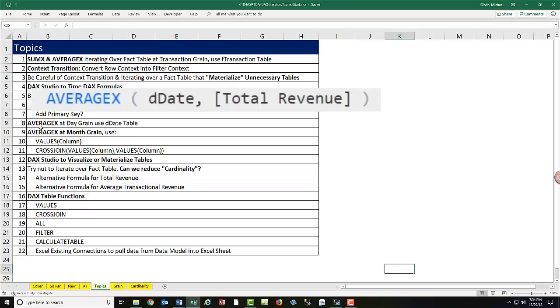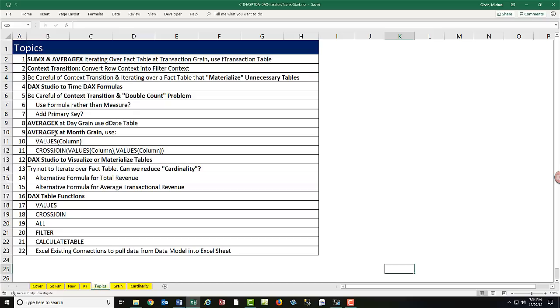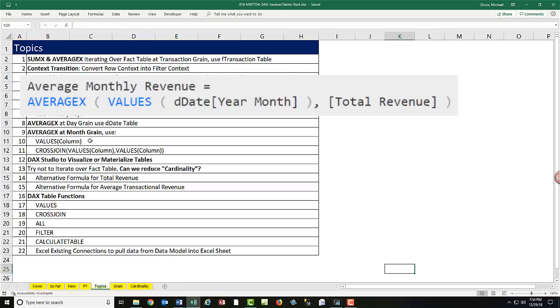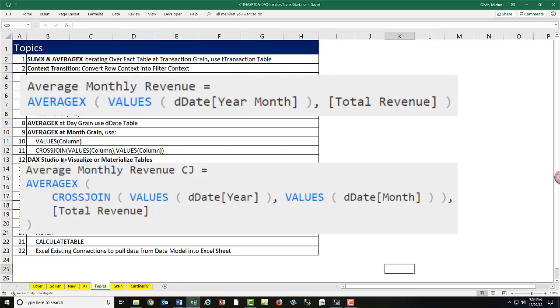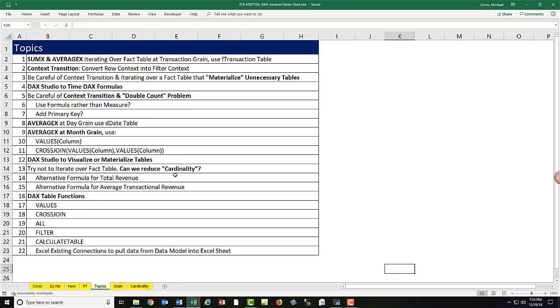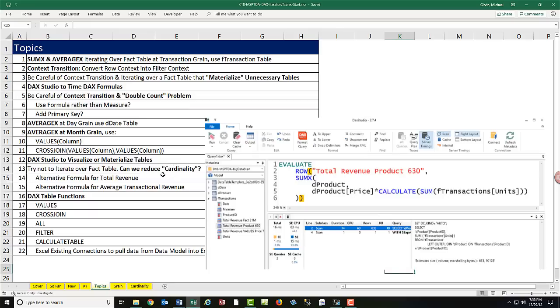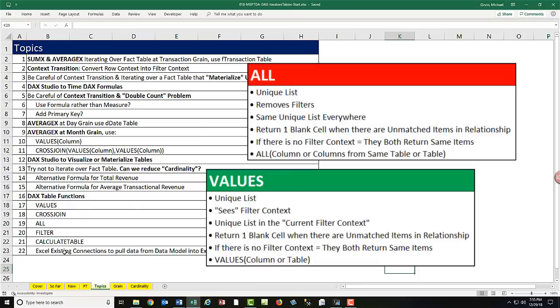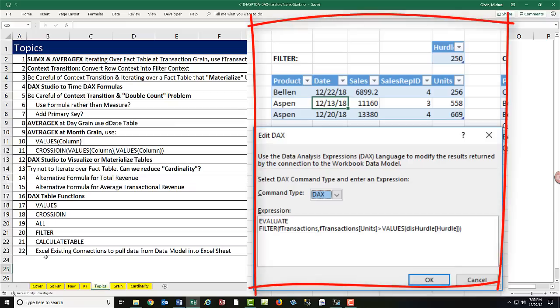We reminded ourselves about AVERAGEX iterating at the day grain on the dDate table. Then we learned how to use, inside of AVERAGEX, VALUES and CROSSJOIN to get a month grain. We talked about how reducing the cardinality of a particular iterator can help speed up calculations. And then we learned a lot about DAX table functions. And we finished it off by reminding ourselves about Excel's existing connections to pull data from the data model into an Excel spreadsheet.